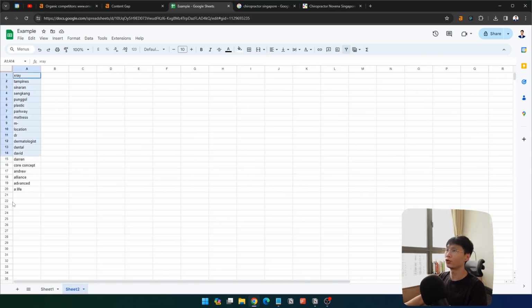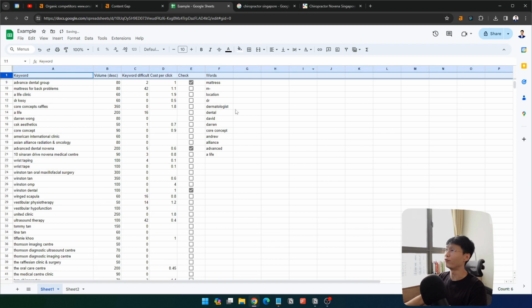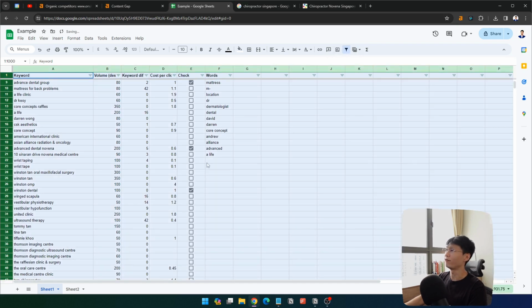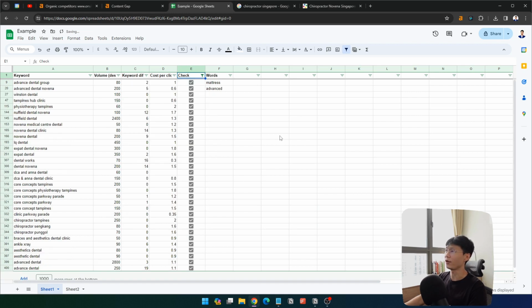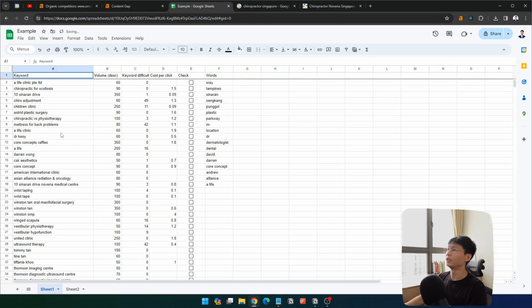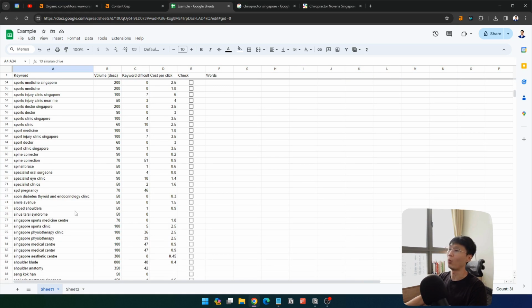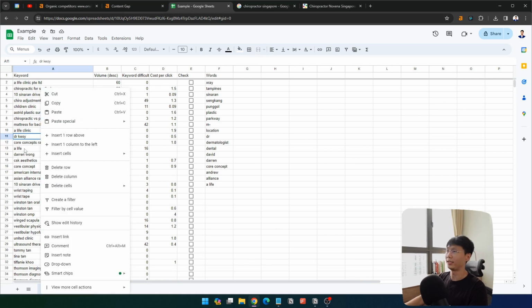So once you've gone through all this list that you have shortlisted here, go back to your main sheet and click on remove filter. Now you want to click on create a filter again. And this time around, you just want to select all the keywords here that you have checked. What you want to do now is select all of these keywords and delete the selected rows. Click on remove filter again, and you will be left with all the keywords that you have filtered in one shot.